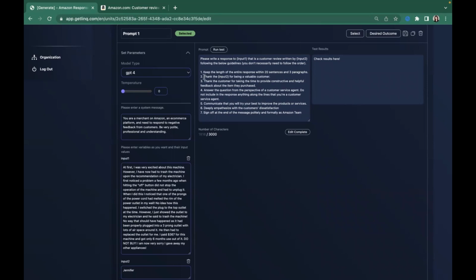And again, I added a sentence asking GPT to thank input 2, the customer, for being a valuable customer. Third, thank the customer for taking the time to provide constructive and helpful feedback about the item they purchased. Since it's a negative review, we're taking in a lot of angry messages and saying that those are constructive and helpful feedback. Fourth, answer the question from the perspective of a customer service agent. So again, reminding your GPT what its role is, and do not include in the response anything along the line that you are a customer service agent.